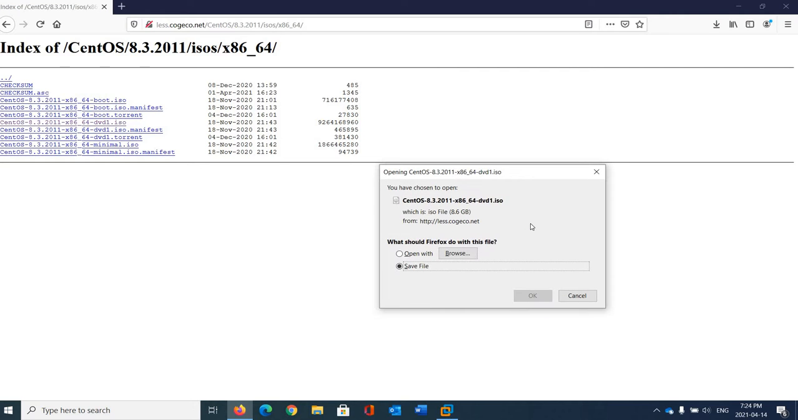Click here. And it opens up the dialog box that you can then save the ISO file. The way to know that you have chosen the correct one is based on the size, 8.6 gigabytes. It is quite large. The reason for that is because the ISO file itself contains the entire CentOS operating system. So then you would click on OK.